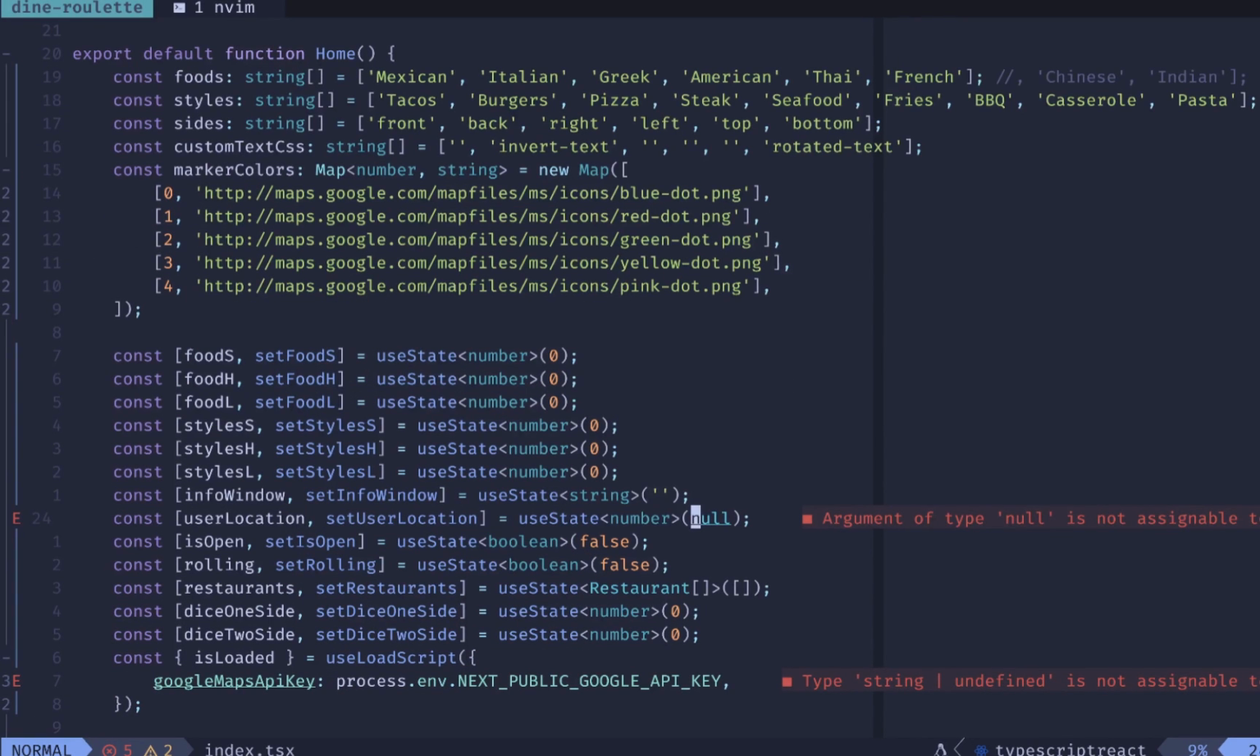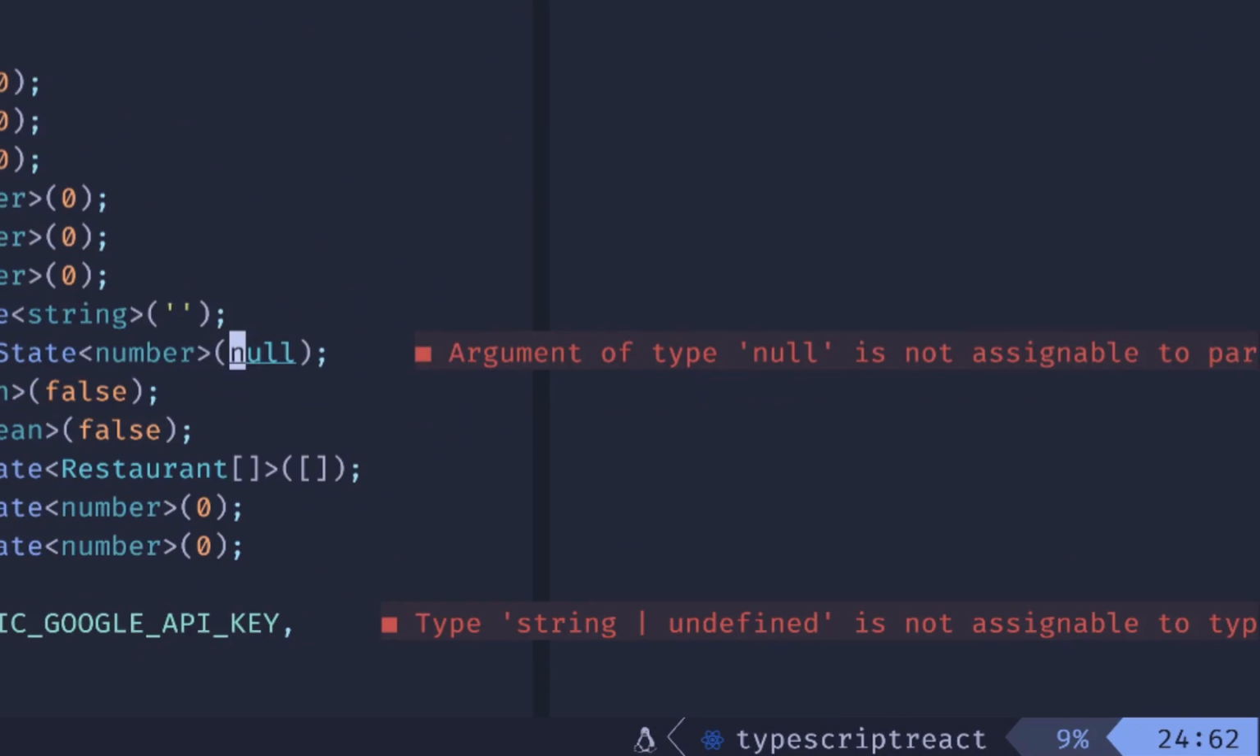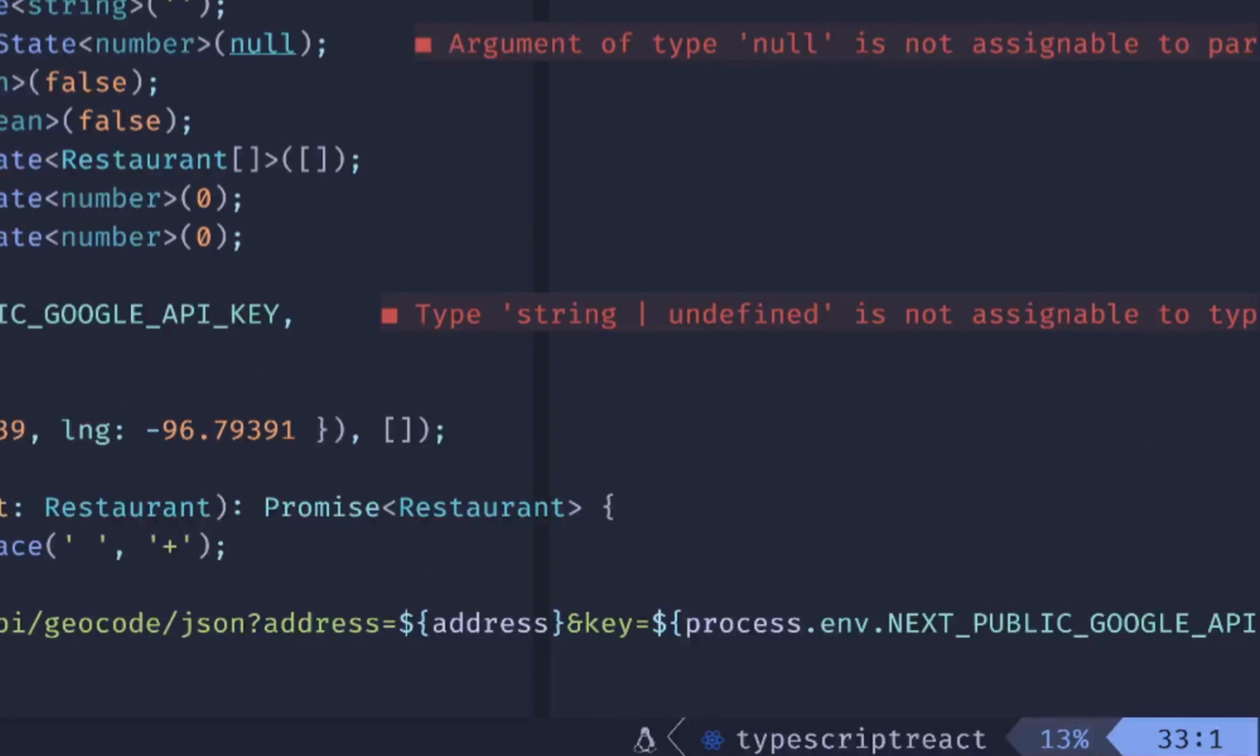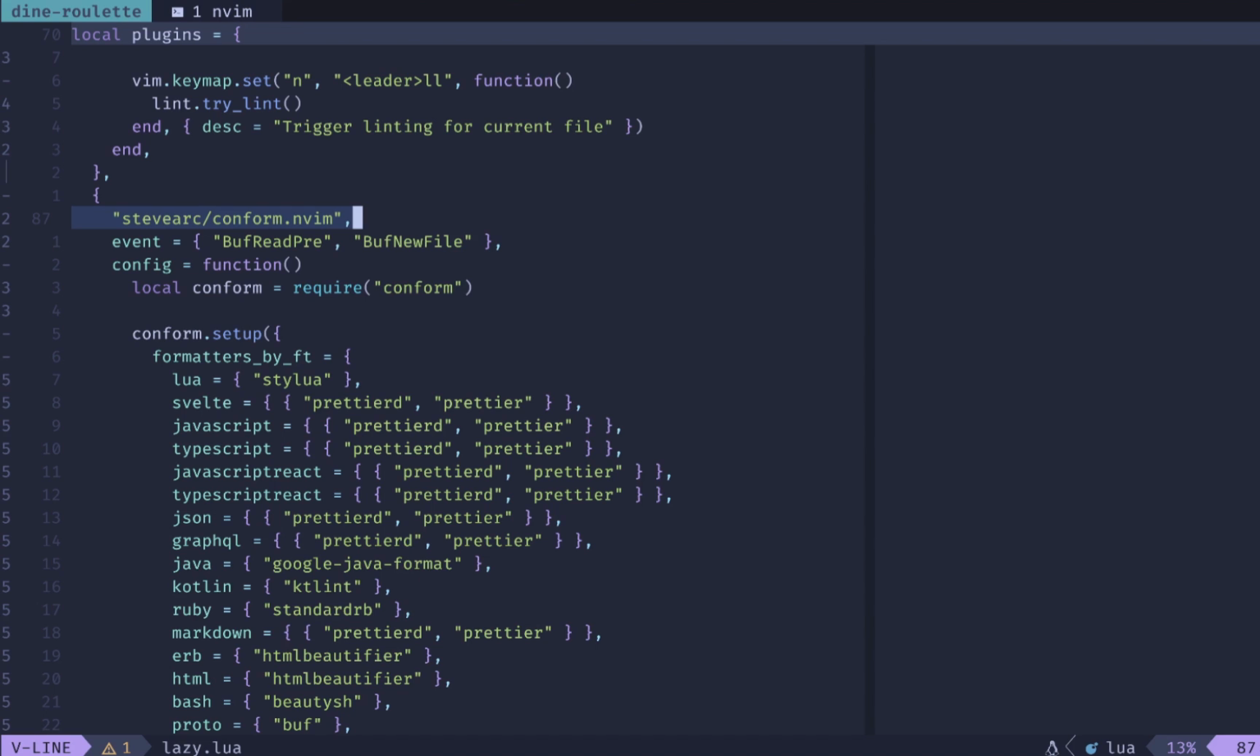Over here in a TypeScript project, you can see that I have my linter installed and configured, and now you can see some little warnings whenever I open the file where I have this argument type of null or this string that's undefined. Next up, we're gonna configure our formatter.